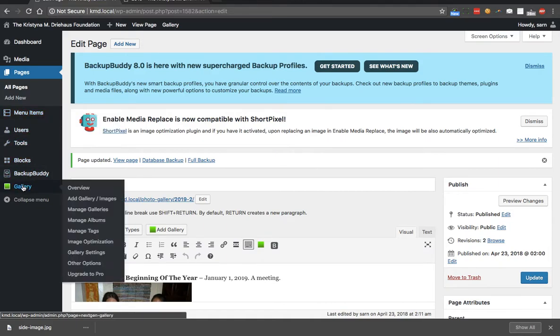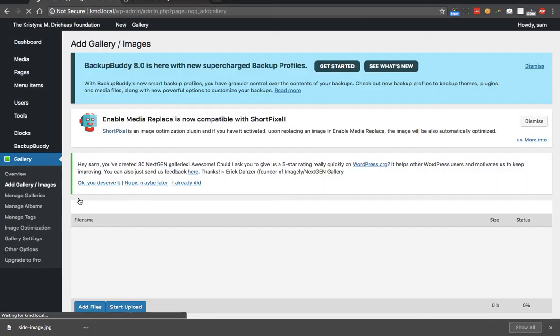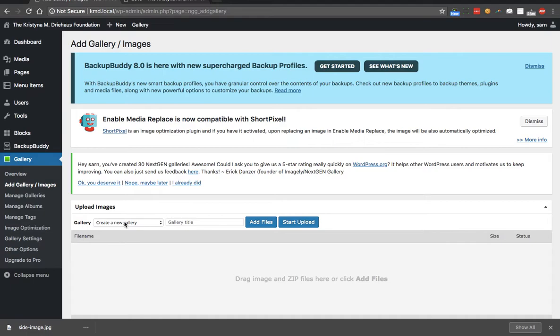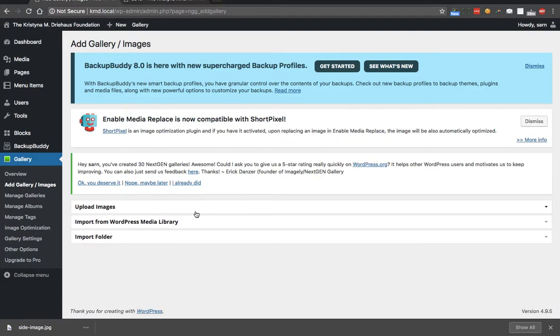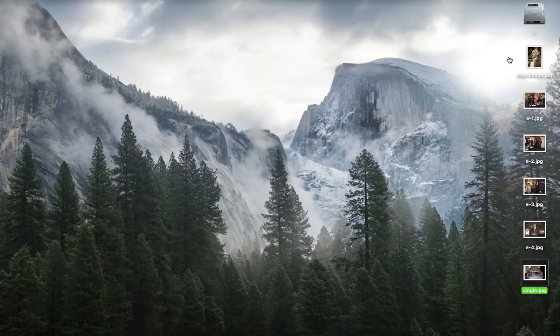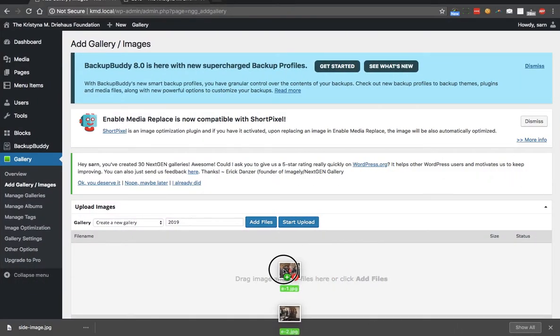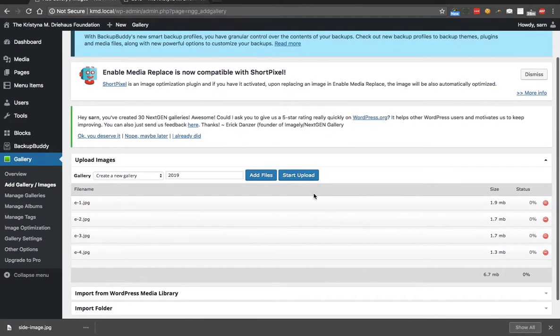So under Gallery, we want to go to Add Gallery or Images. We're going to create a new gallery. I'm going to call it 2019. And then I'm going to grab all the images for this particular gallery. I'm going to drop them here, and I'm going to go ahead and click on Start Upload.